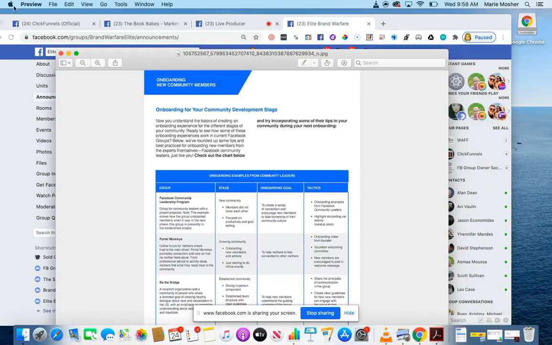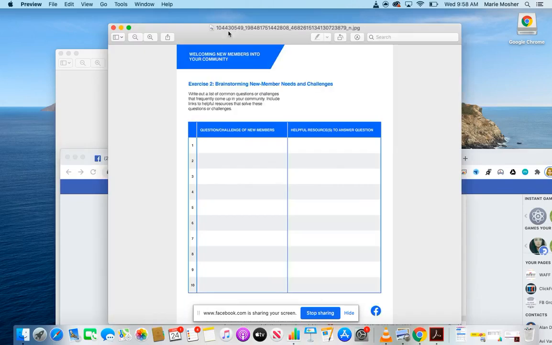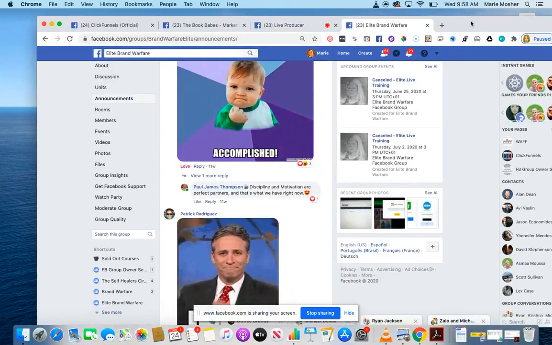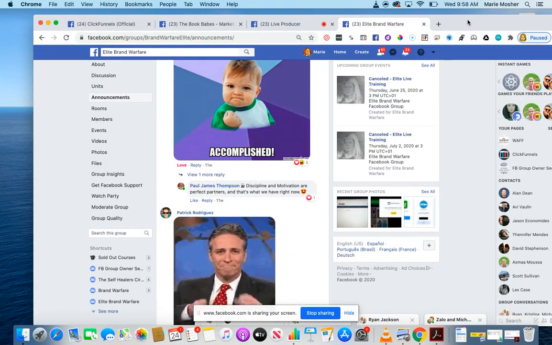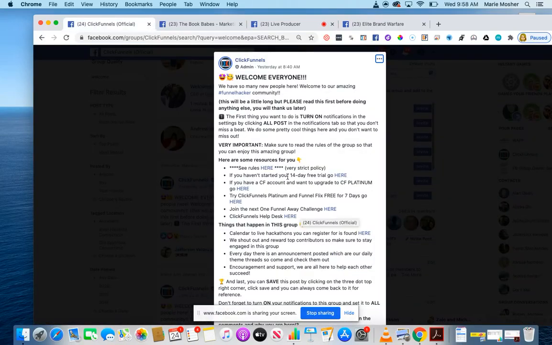I'm also going to give you this other sheet that I showed you of how to start cataloging some of the questions that people ask in your group and what the answers are. That way you'll have those on hand, and as you get team members, you'll have those available. And then I'll create a swipe file for the best practices for a welcome post so that it has all those components I showed you, like the ClickFunnels one that tells people how to turn on notifications, where to see the rules, what specifically is happening in the group, and all that.